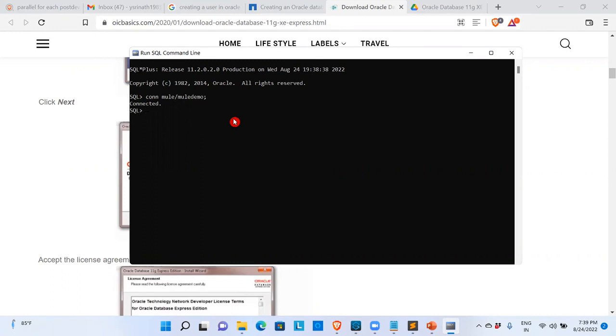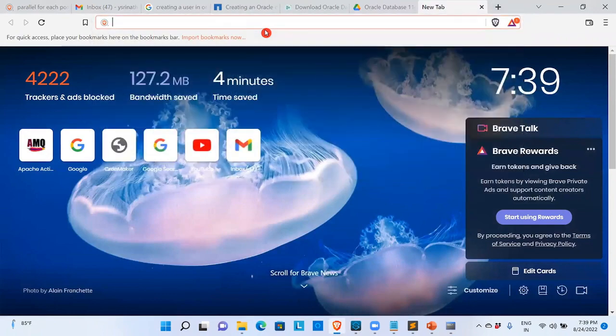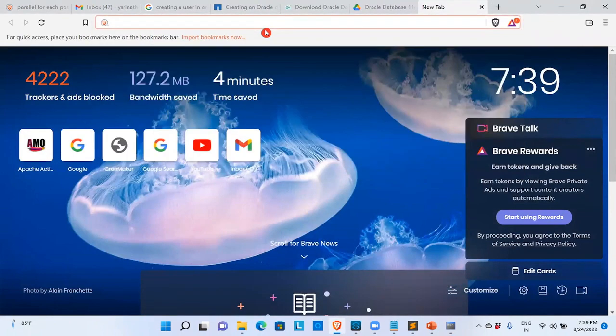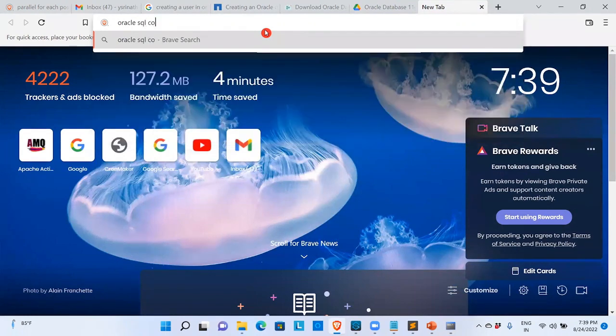Now, first we will see some basic commands on the SQL side. Then we can go to the Mule side and replicate the same thing. Okay, so let's see SQL. One second. I can see the Oracle SQL tutorial.